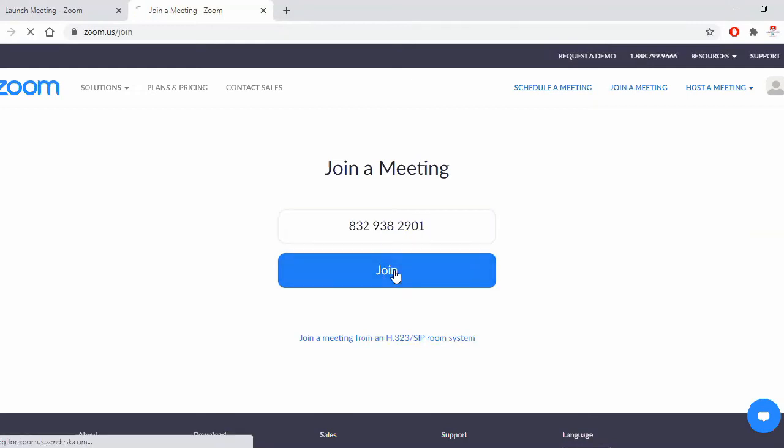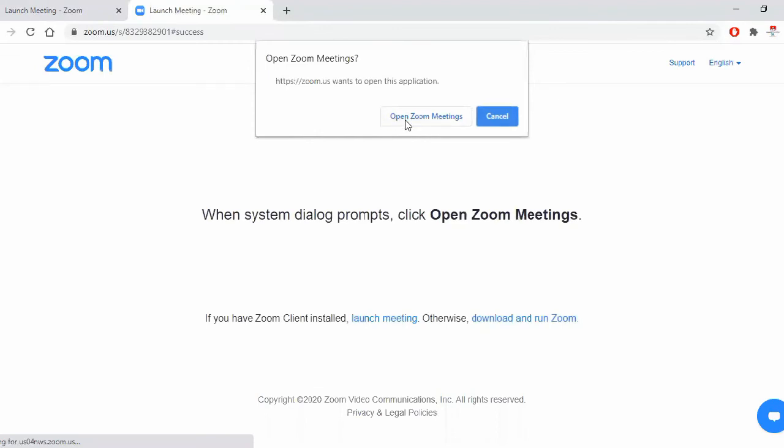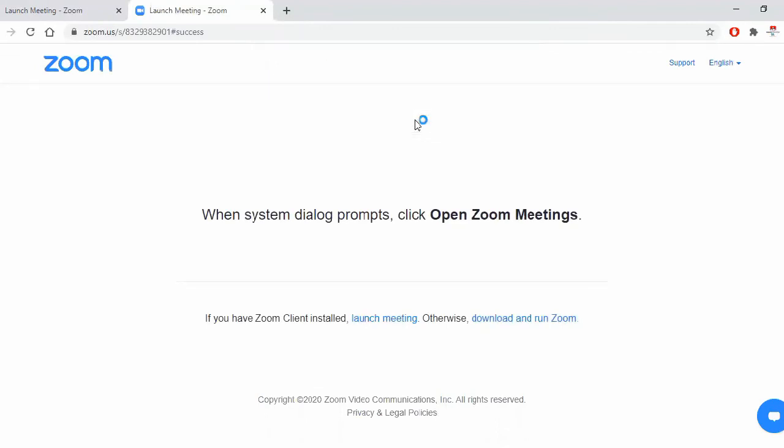When you click join here, it simply opens the Zoom meeting, and you need to click this one also. Then you can join the meeting. Because I have scheduled this meeting on this computer, this screen is not coming. If you are joining this meeting on another computer, this will come to your screen. This is the simple way to join a Zoom meeting.